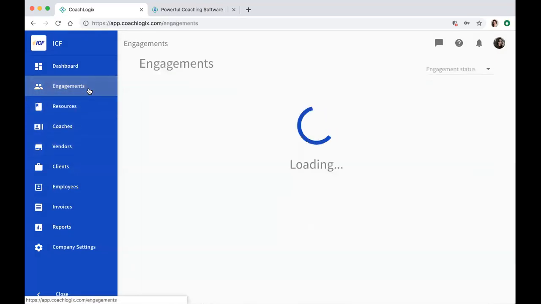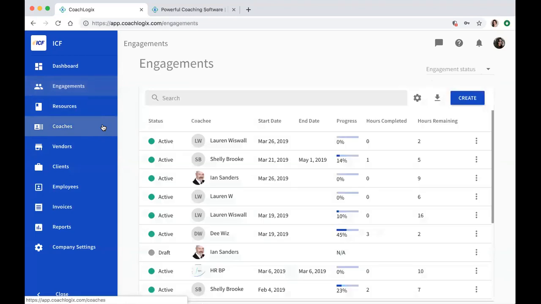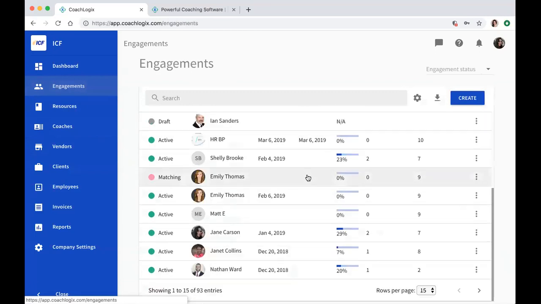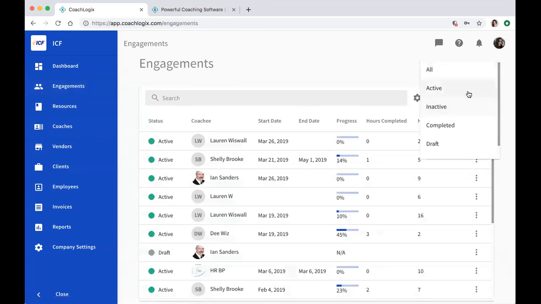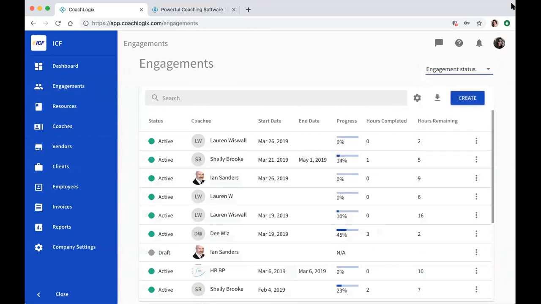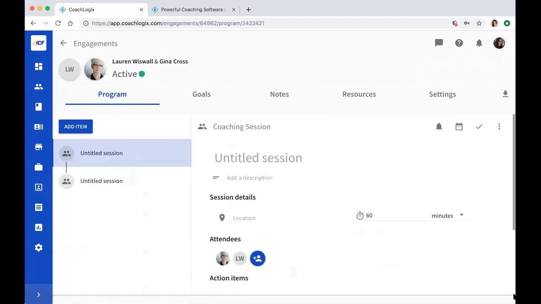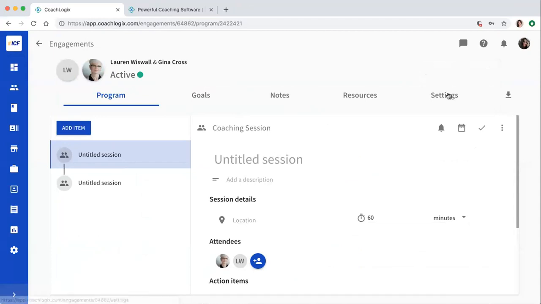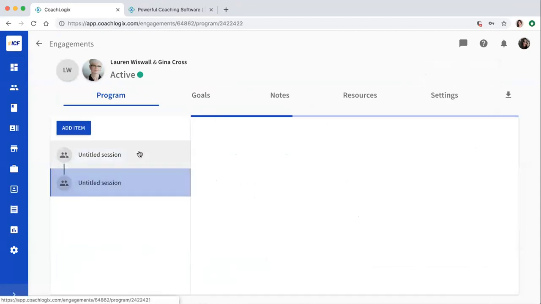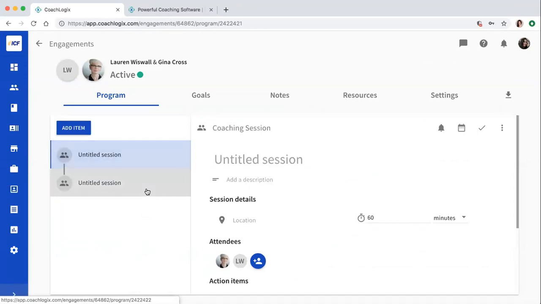Okay, so I just added a new client to my clients page. Now I'm going to go to my engagements page and I'm going to create a new coaching engagement with the client that I just added. So here on the engagements page, you can see all of the engagements in my account. I have 93 engagements total. We could look at just our active engagements, just draft engagements, or engagements that are in a matching state. I can click on any of these to view the record. You can see there's a program tab, a goals tab, notes, resources, and settings. This engagement only has 2 sessions on it.